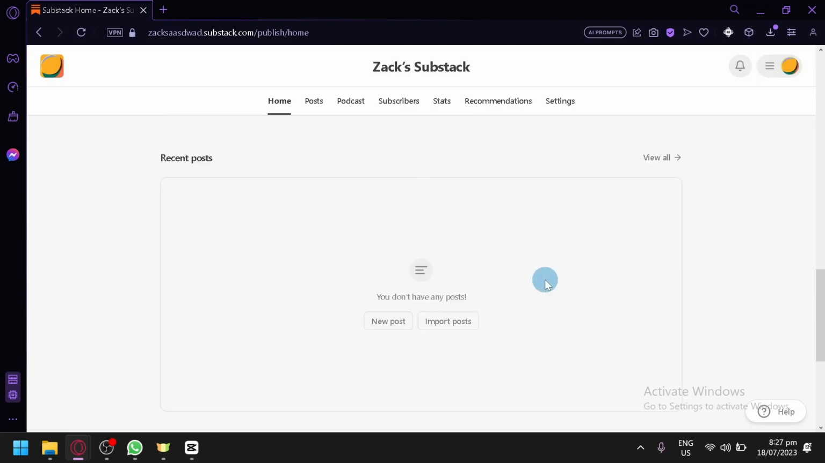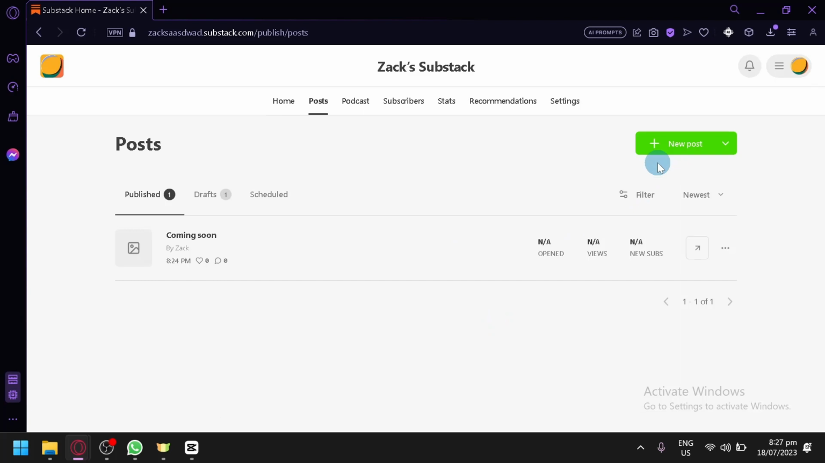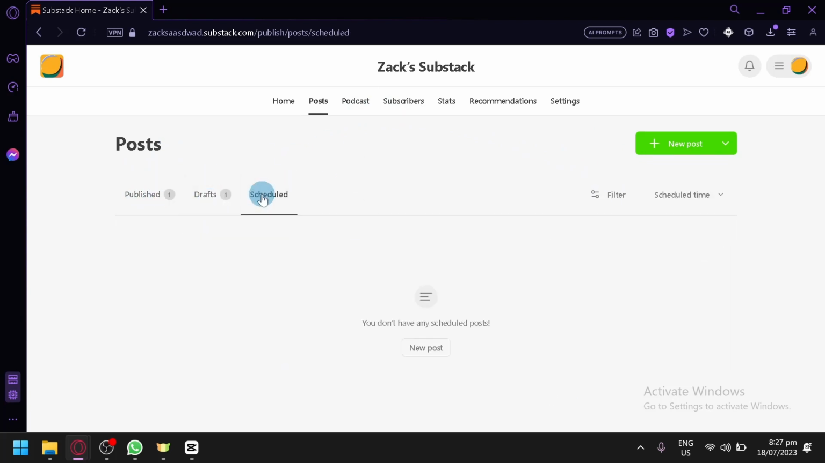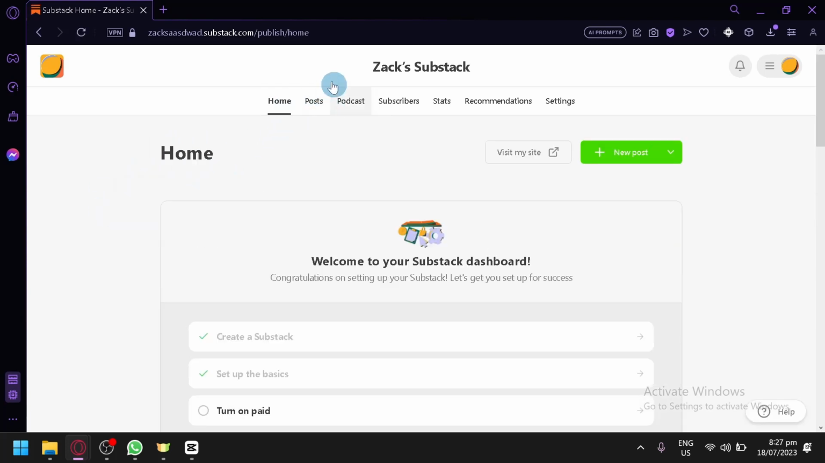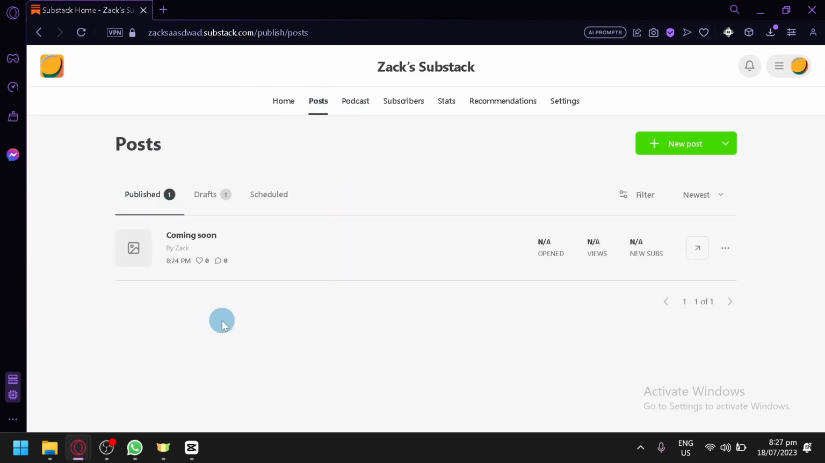Now, to be able to add a post, you can simply click on New Post over here, or Import Post, or you can click on View All over here, where you can see more information about how you could create a post. You will be able to see your published posts in this section, drafts over here, and scheduled over here. Now, to access this as well, you simply click on Post over here on the top, in their navigation bar. Clicking on Post will redirect us to this post section.